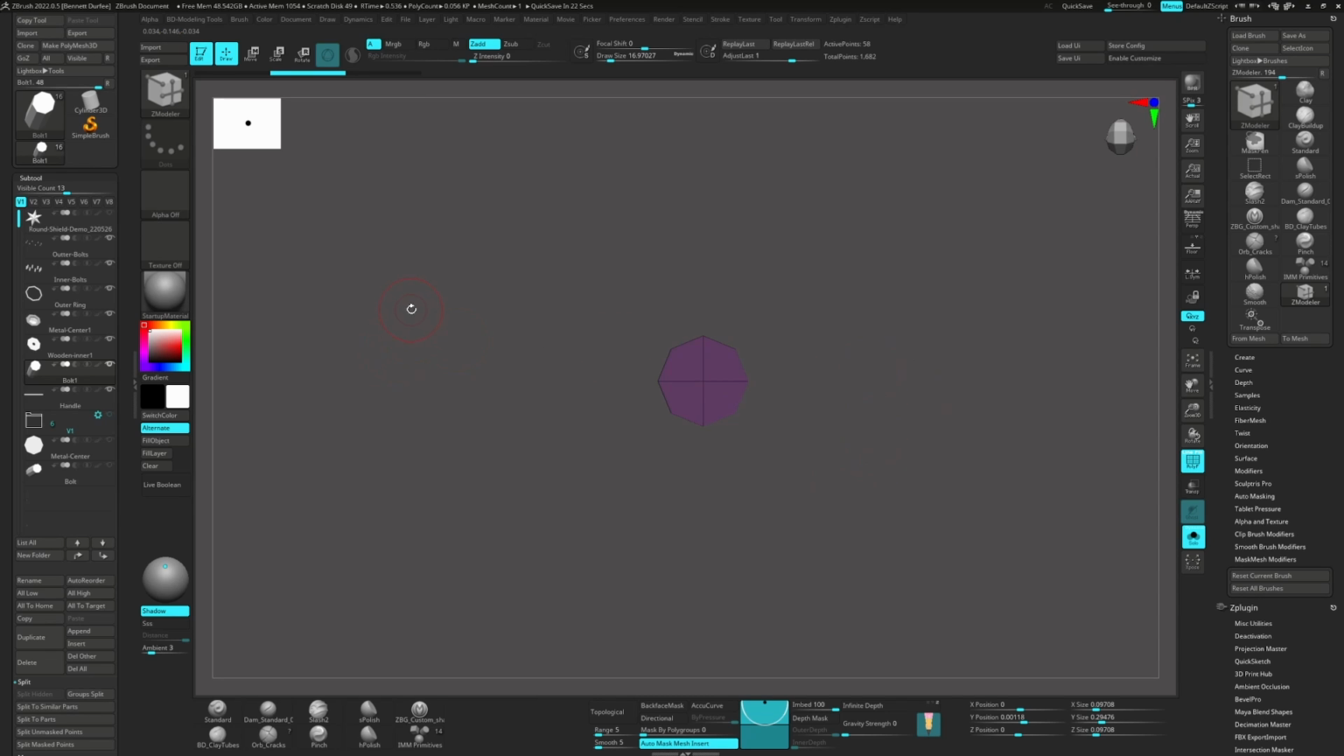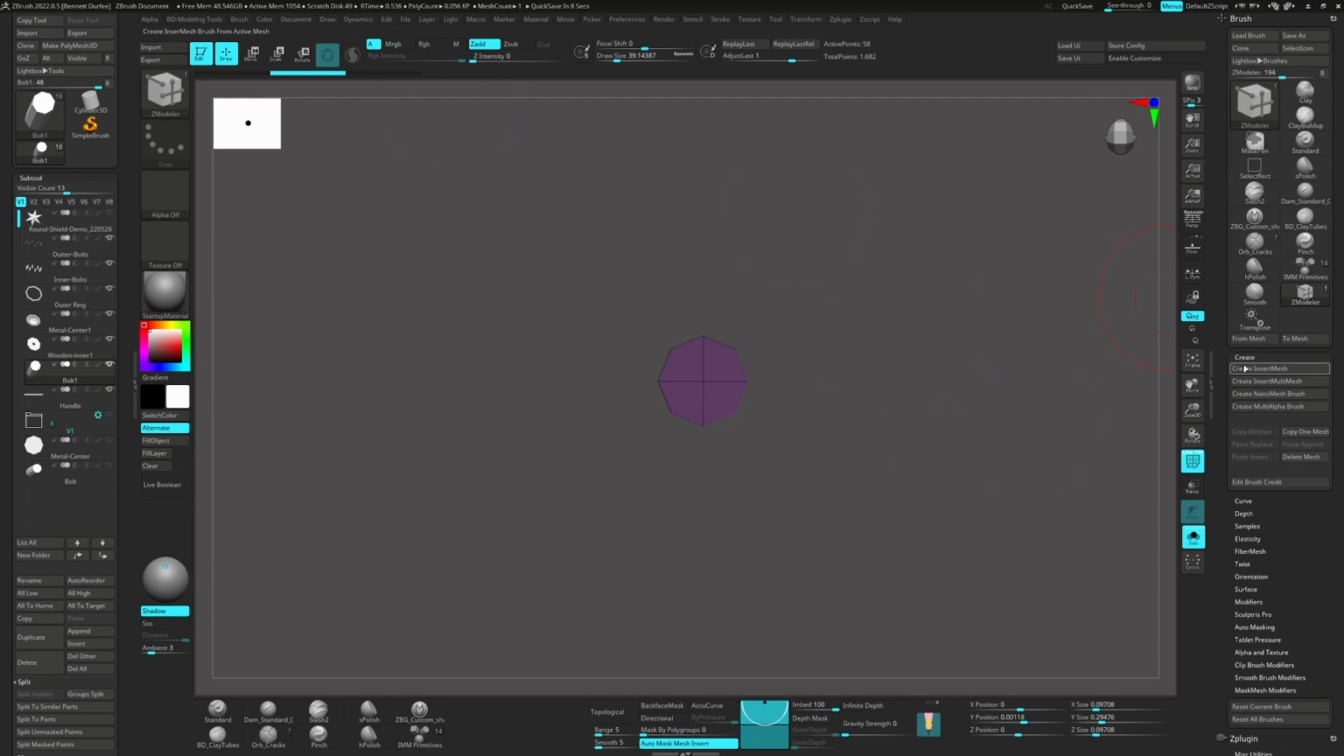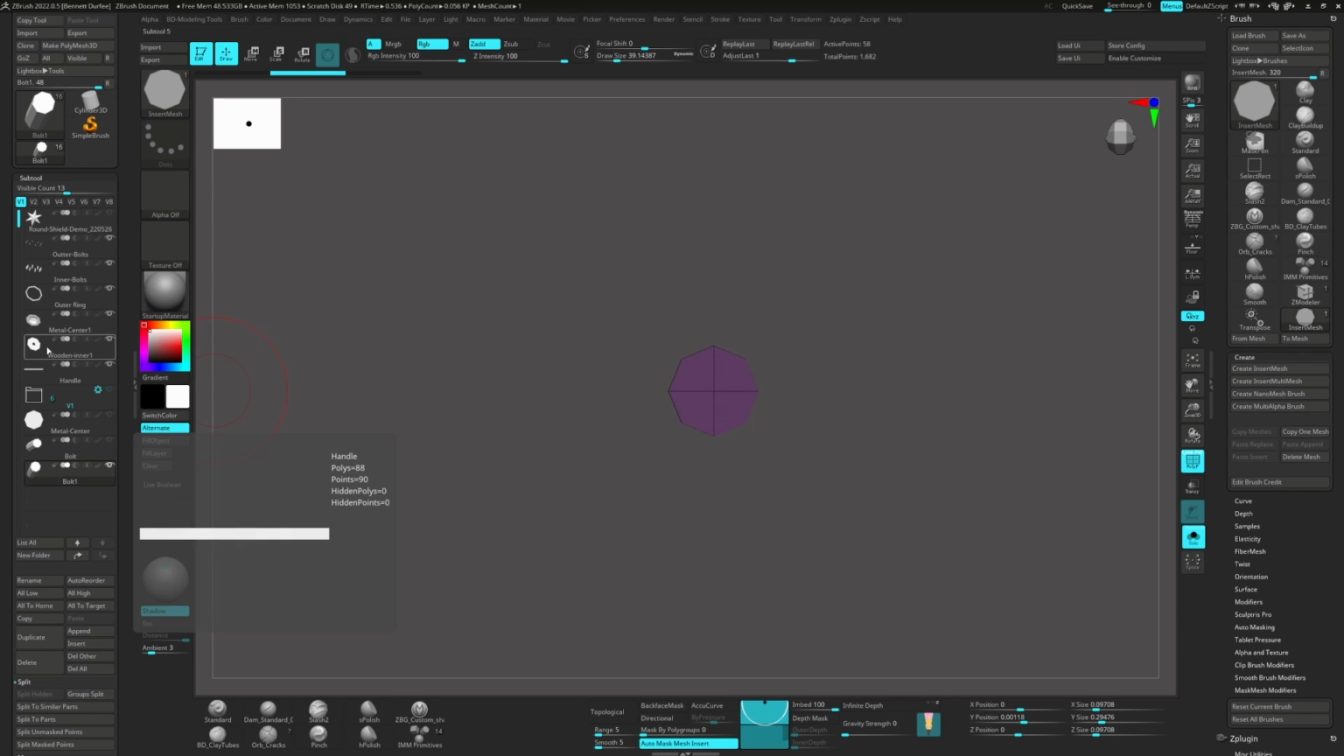So there we go. With that oriented the way that we want it to, come over here to the brush menu, or the brush palette rather. You can find that up here at the top. Drag that over wherever you want. Come down to create insert mesh, and then new. That will create a new insert mesh brush from the subtool that you have highlighted. So that is super handy.